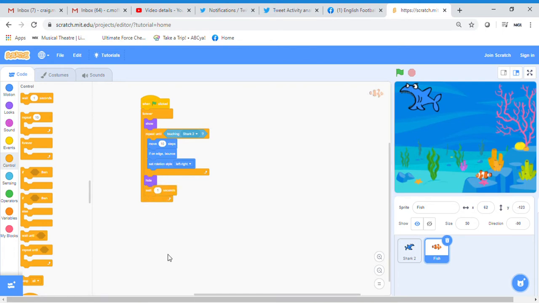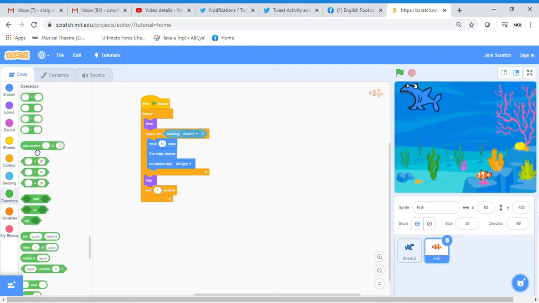We don't want the same amount of seconds each time, so I'm going to make that random. So let's click on the green one here, and in the green one we've got pick random. I'm just going to drop that into the block there. I'm just going to have it between 1 and 5 seconds. There we go.